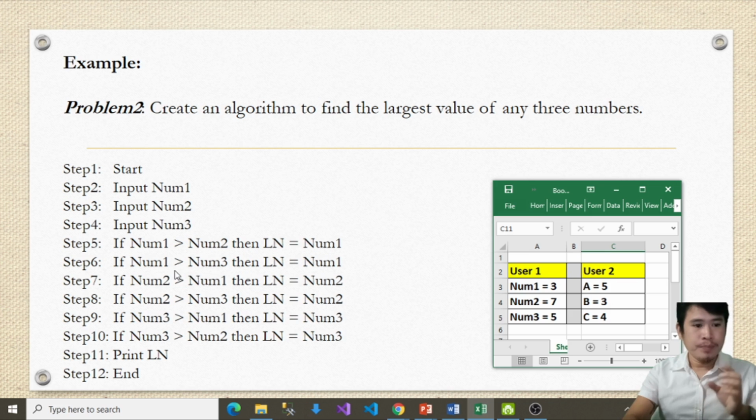Okay? So next, is num1 greater than num3? Is it true or false? Is num1, which is 3, greater than num3, which is 5? So it is false. So ln has no value yet. It does not proceed to the then statement.